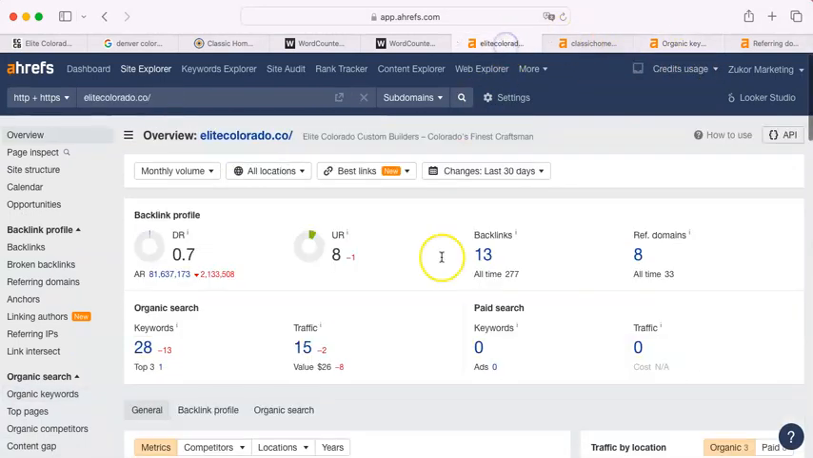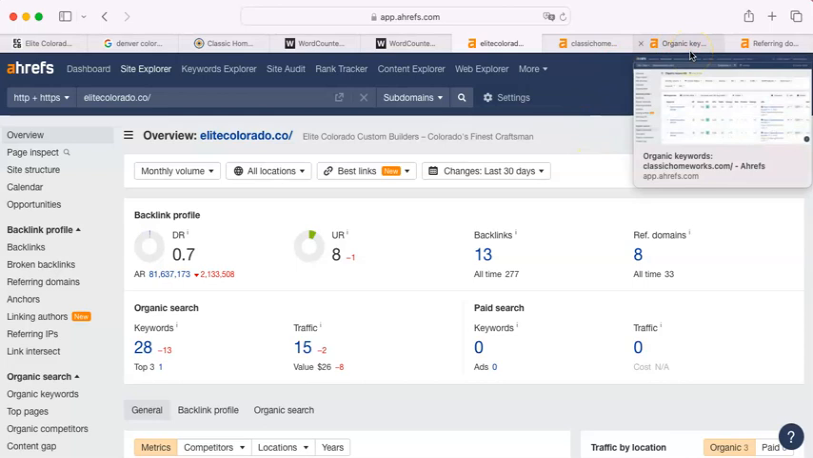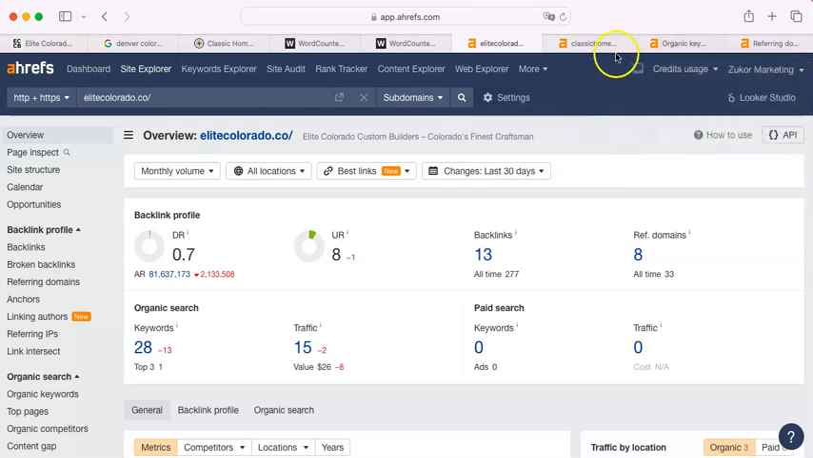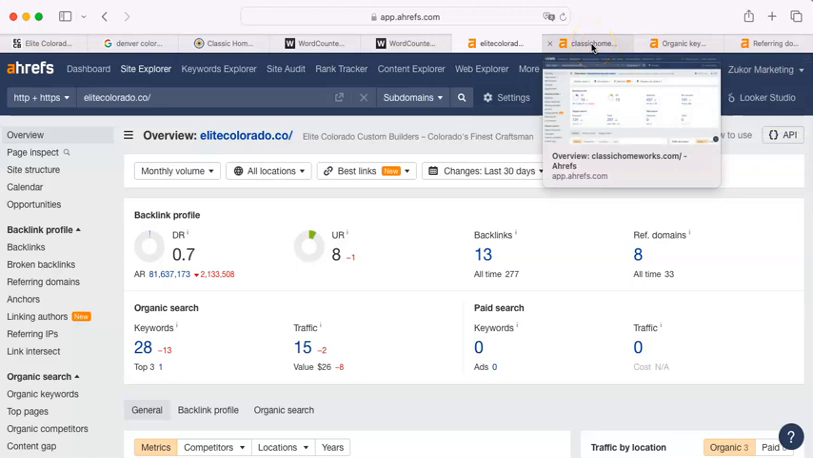Now, the next thing I'm going to show you is backlinks. Backlinks is where you appear on somebody else's site and there is a link back to you. The reason that's important is because Google wants to know that you are being talked about by other people, essentially. So it's like the more people that talk about you, the more famous you are. That's the way Google thinks about it.